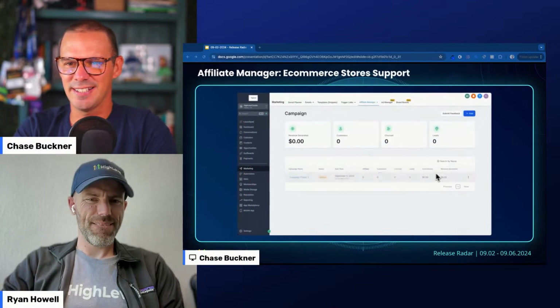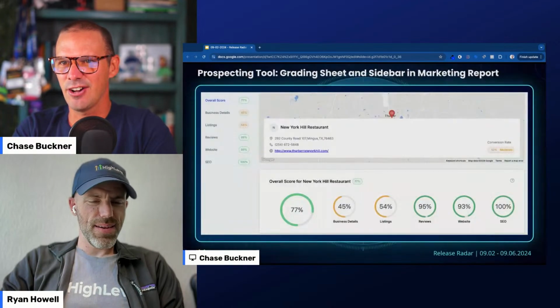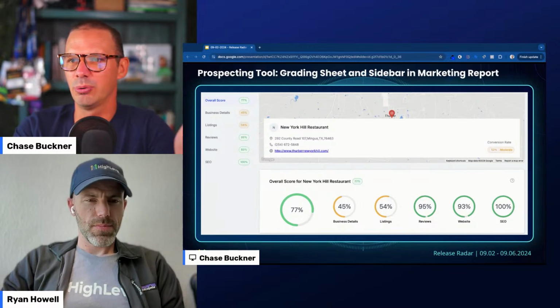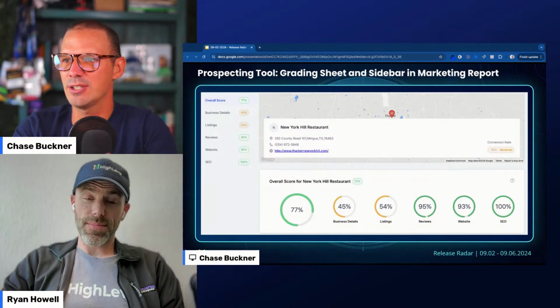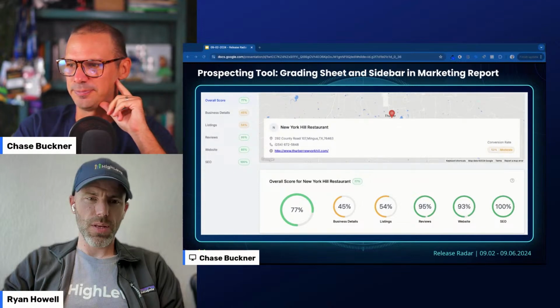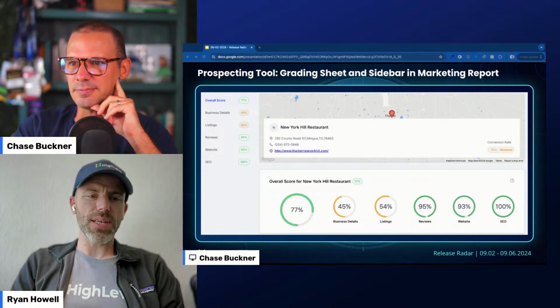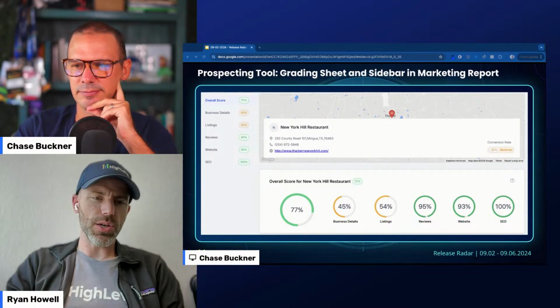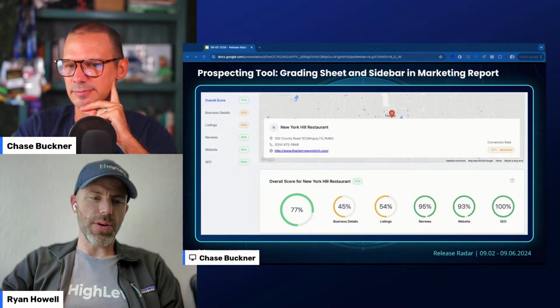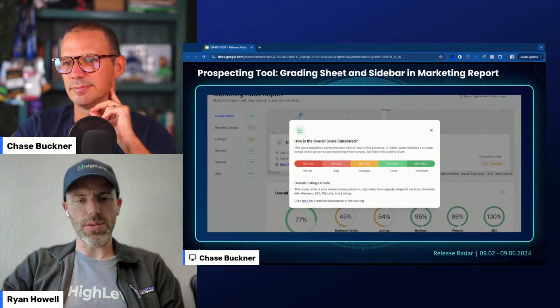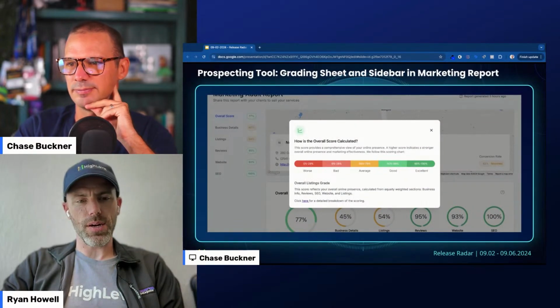Thanks for checking in. And our next update is the prospecting tool. We've now got this whole new look, which I think is awesome. We've got grading sheet sidebar and sidebar in the marketing report. Yeah, this is mostly a UI update, but there's also a ton of new parameters that are coming in too. We've got a couple different screenshots, also explaining what these different colors mean. So that's kind of important there.